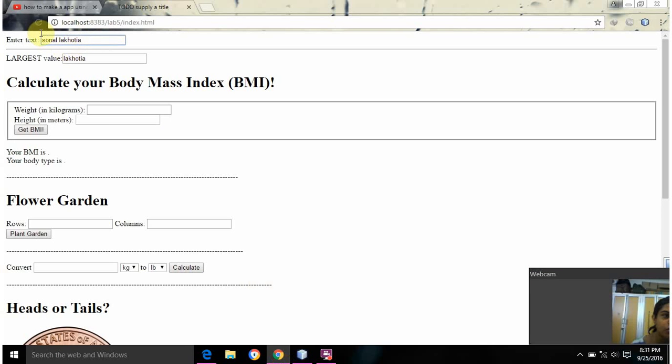This can be shown as, suppose I enter the weight in kilograms as 65 and height in meters as 5.2 and get BMI. Here the BMI is something 2 and body type is underweight. So accordingly I'll get it.